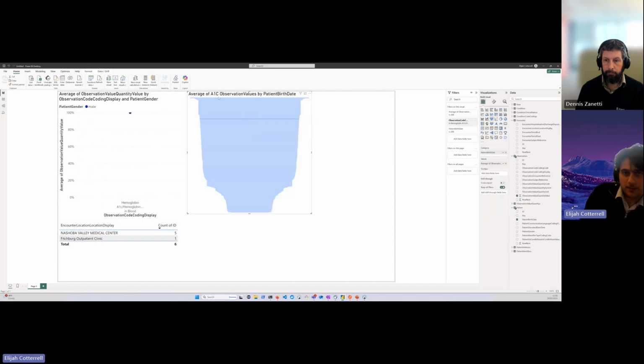So if I take a look at this particular patient, what's their birth date, 1977, I can take a look at like an A1C measurement. And over here, I can see where was the encounter location that they were seen at. The point is this hooks in very well with native Power BI tooling that people use.